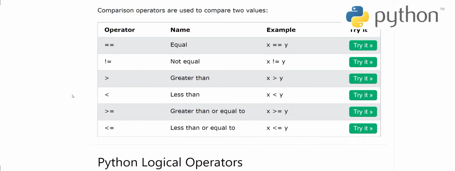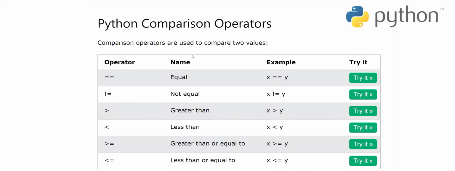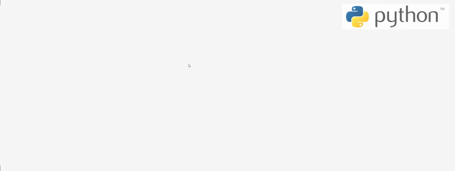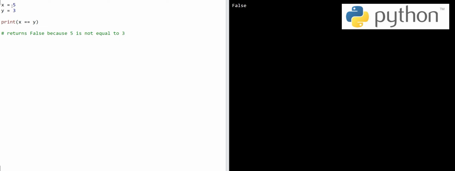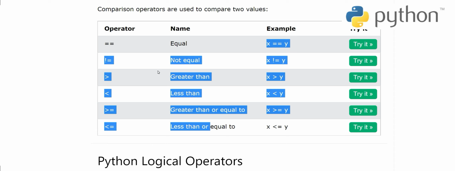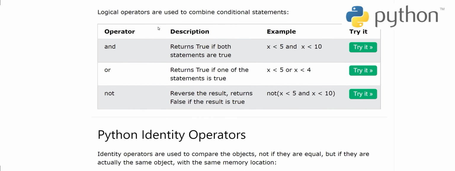Then we have comparison operators. Comparison operators are used to compare two values. For example, the equal to sign, x == y. Here x is 5 and y is 3. These two numbers are not equal and we are comparing them, so the answer should be False. But if I make them equal, what will the result be? True. It means now they are equal. Similarly, not equal to, greater than, less than, greater than or equal to, less than or equal to, these are different comparison operators.